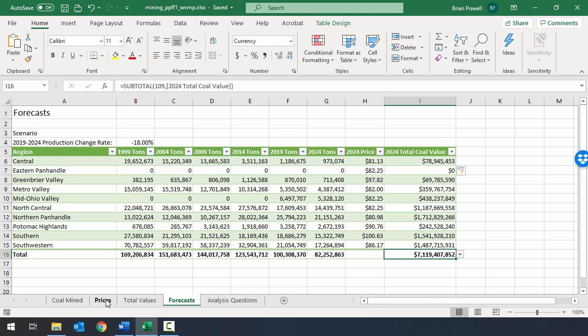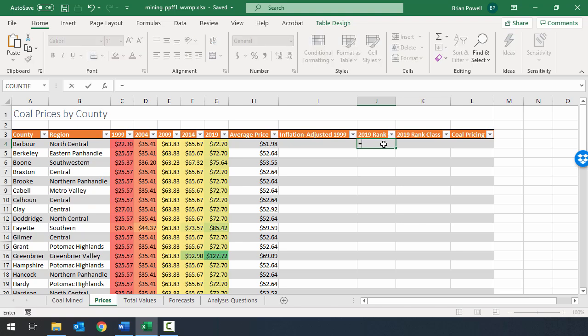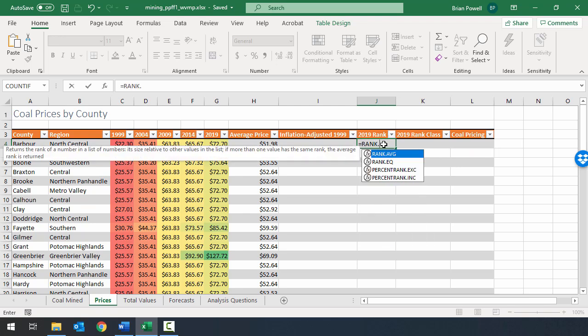The last function that we're going to use today is going to be over on the prices sheet. What we want to do is in column J, we're going to compute the rank for each of the counties with the average selling price of coal mined in that county. So we'll be able to see which counties produce the most expensive coal and which ones produce the least expensive coal. We're going to start off by entering an equal sign for our formula. And the function that we're going to use is called RANK.EQ.